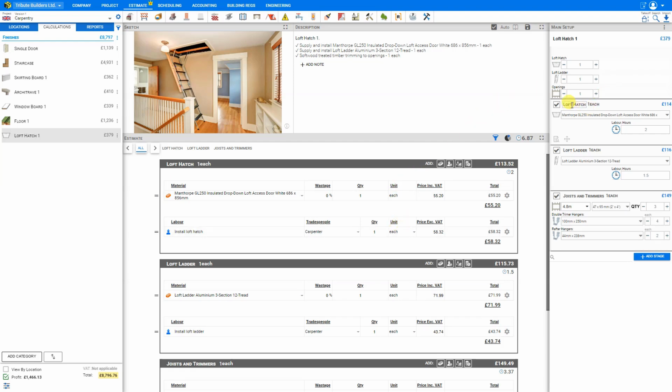First, we can take a look at the Loft Hatch stage here, and by using the drop-down menu here, we can select from a variety of materials in the Price of Job library, or we can choose either supplied by client or set an allowance. In this case, we'll select an insulated loft access door. And Price of Job automatically calculates approximately 2 labor hours to install this hatch, but we can go ahead and override that if we feel it's necessary. So let's change that to 4 hours for a half day.